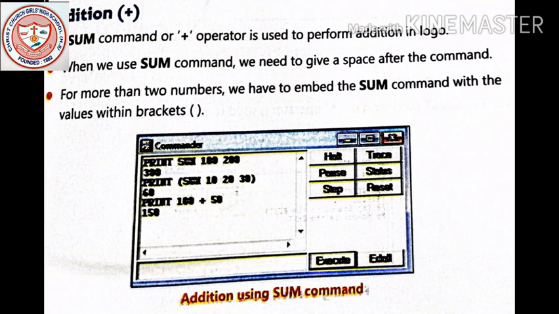Now, if there are more than two numbers, what do you have to do? Print, bracket, sum 20 30, bracket. And then you have to press enter. You can get the answer. Clear?